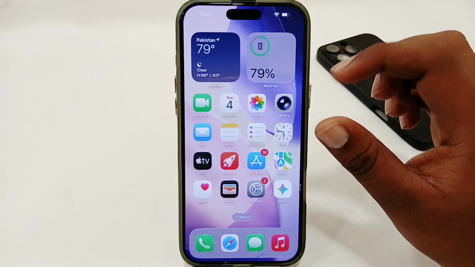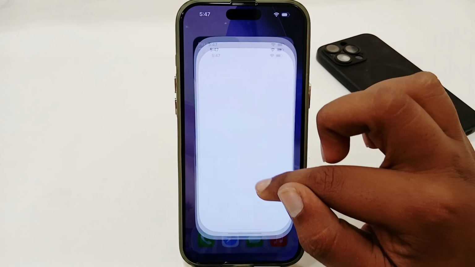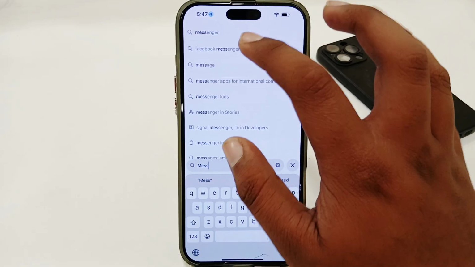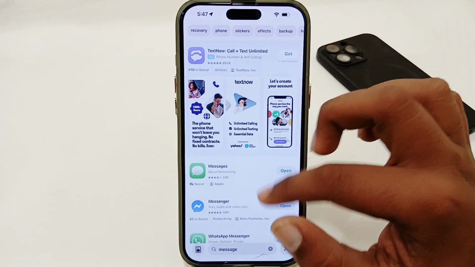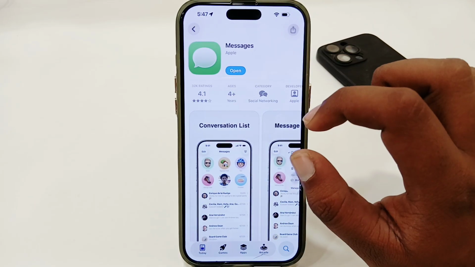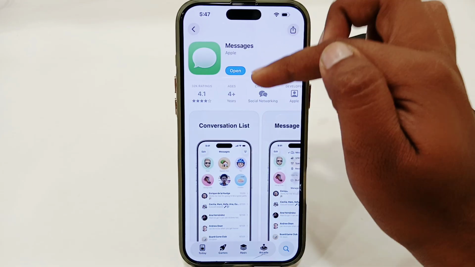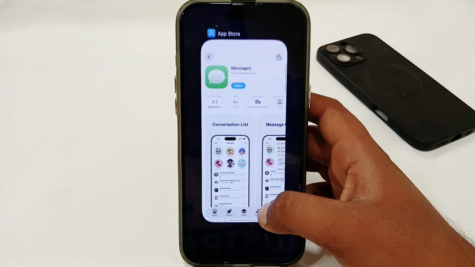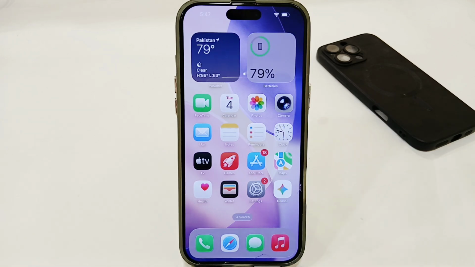So the very first thing, you just have to open up your App Store and go for search, and search for Messages. Make sure that you don't have any pending update for your Messages app. If you find any pending update here, try to update your Messages app, and after doing that you just have to go back from here.